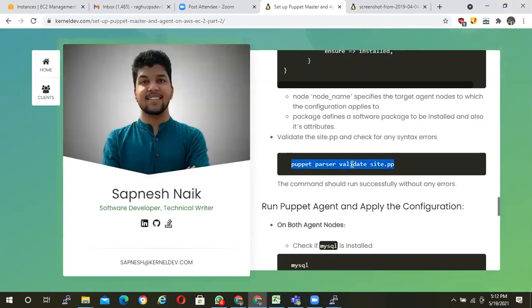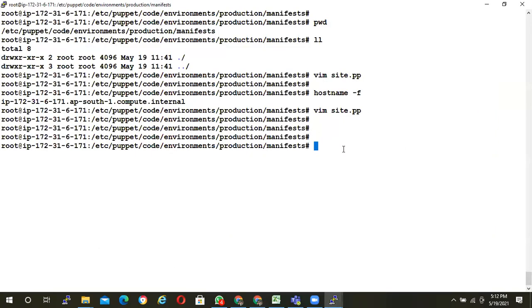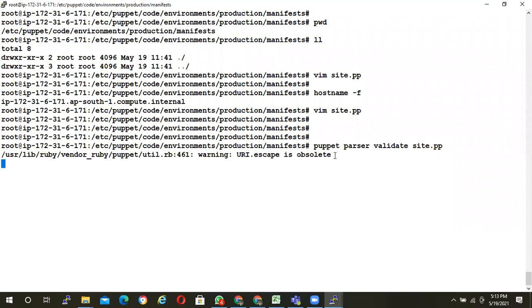Now I want to see whether that particular code has any syntax issue or not. You can use this parser, puppet parser validate, that so and so. Yeah, so looks like no major issues. All fine. It's only a warning.